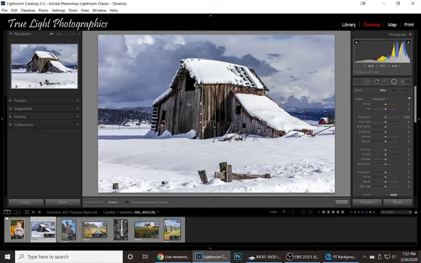Say I wanted, for whatever reason, the radial filter to be perfectly round. As I hold down the Shift key, you'll notice as I drag, now it stays a perfect circle. Okay? I don't need that for this, but let's show you what else we can do.